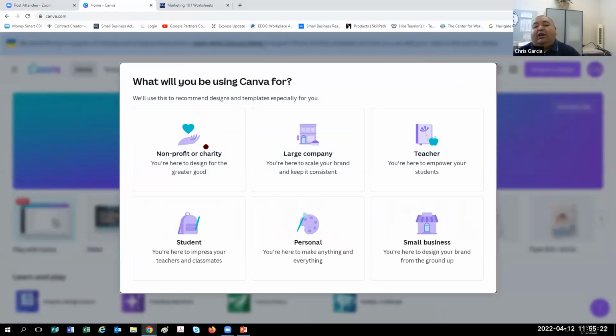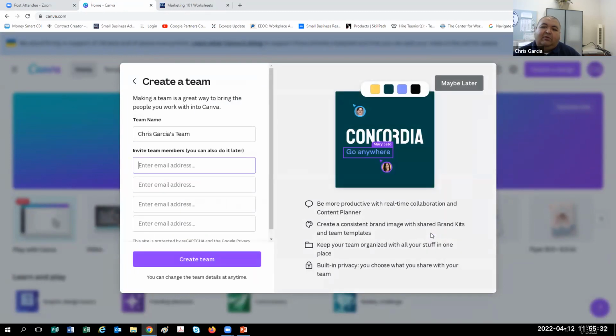And it asks me what I'll be doing with Canva. What are you using this for: personal reasons, student, nonprofit, charity, small business? And most of you are small business owners, so just select small business. I could create a team if I wanted to. That means I could invite other people to work with me on different projects, but I don't want to do that at this time. So I'm going to select maybe later.